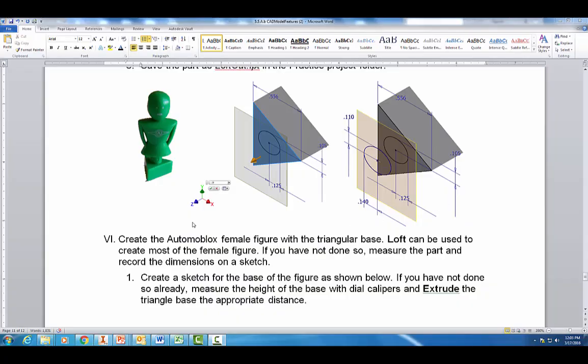Alright, welcome back. Today we're going to learn how to create the Automoblox female figure here in Autotask. First, with your calipers, make some measurements and get the appropriate dimensions so we can make this triangular base. Then, after we make this triangular base, we're going to draw a sketch on this face.